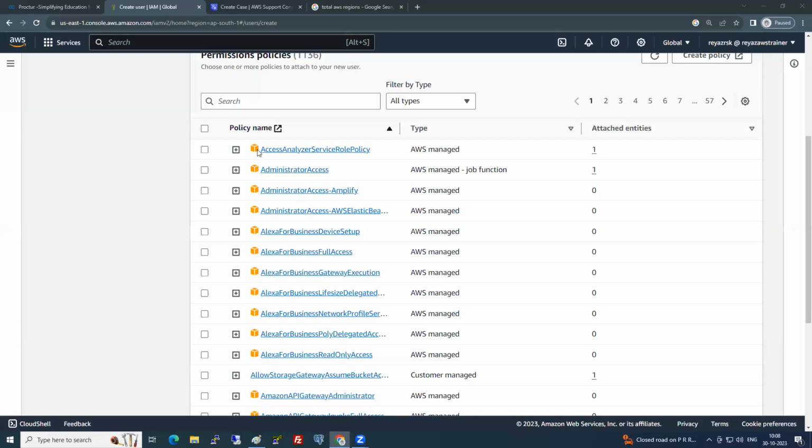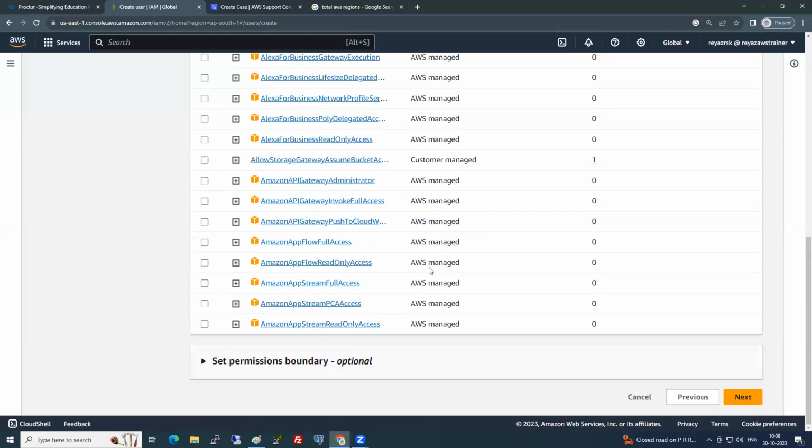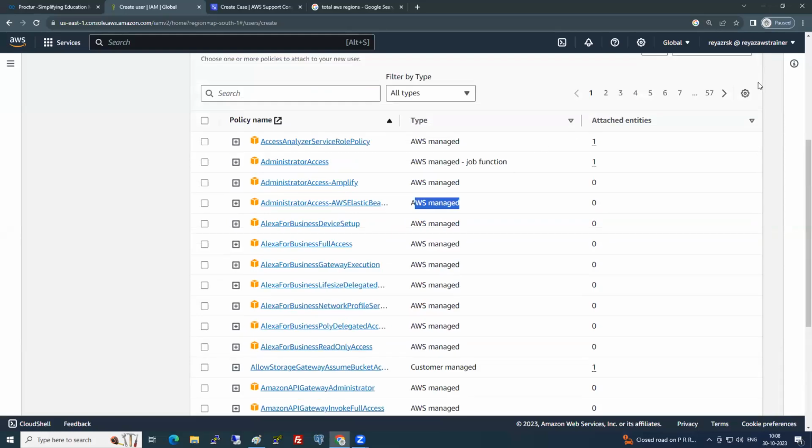So here, do you see what color this is? Orange. If you see this orange color, all those are AWS managed policies, created and managed by AWS. If you come down, there are so many policies. As this is a new account, I didn't create any inline policies, but we will create them later.